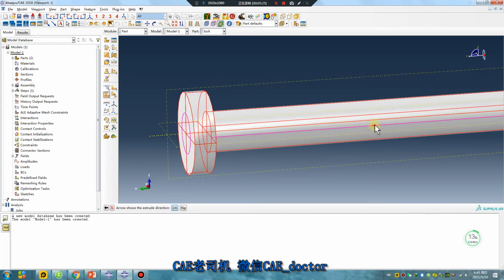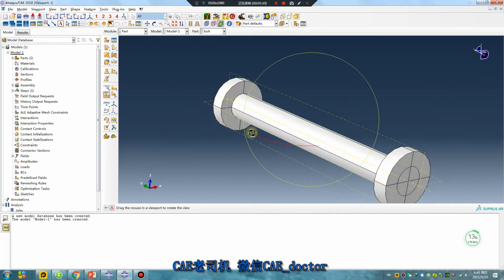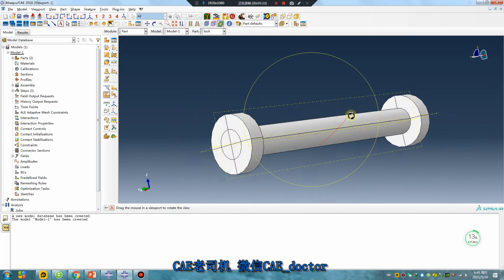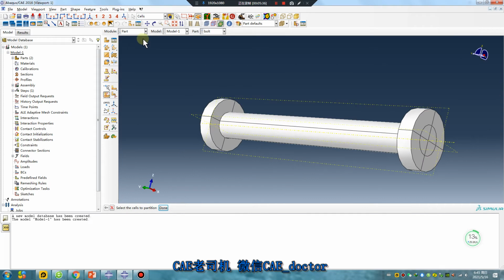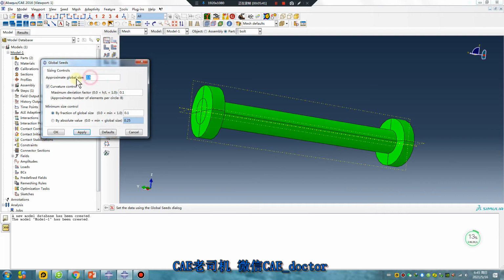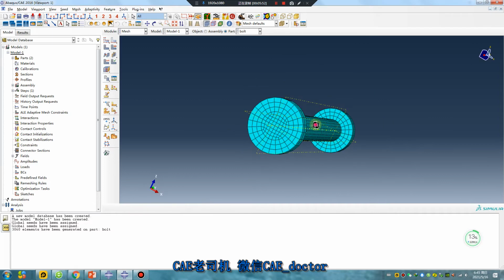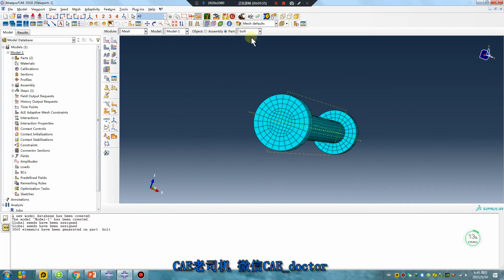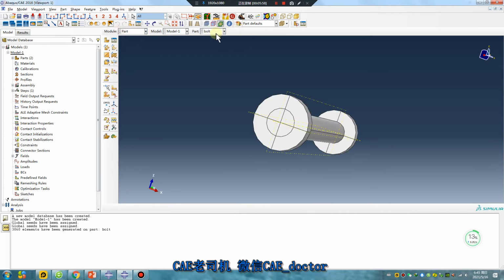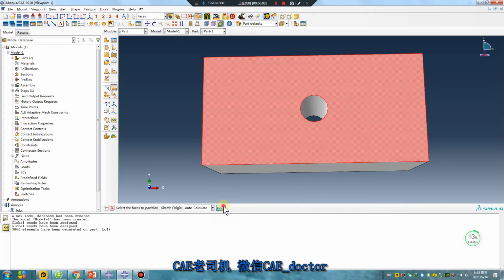Attention, the direction is wrong. Flip. Okay. The bullet load cutting is finished. So you can. Oh, very good. One. Okay. No problem. Right? No problem. Yes. Another cut. Done.